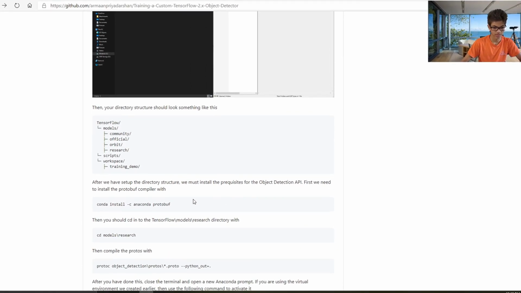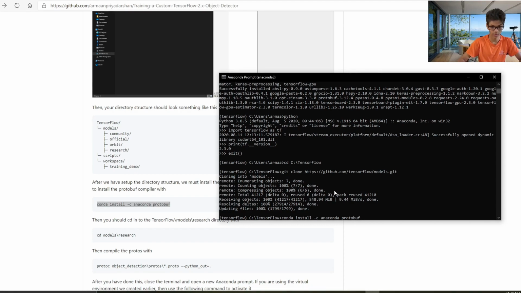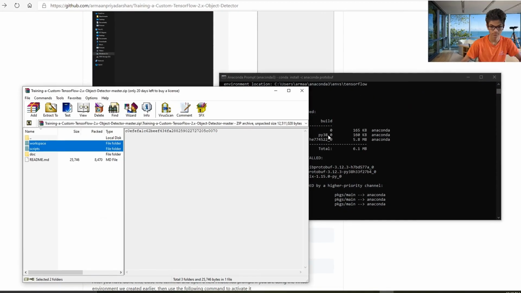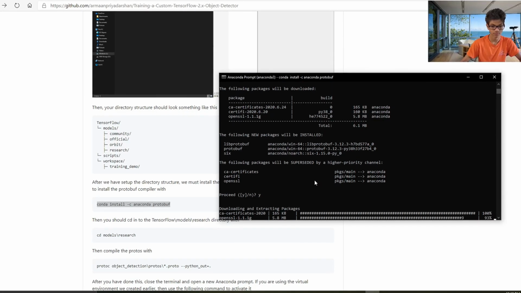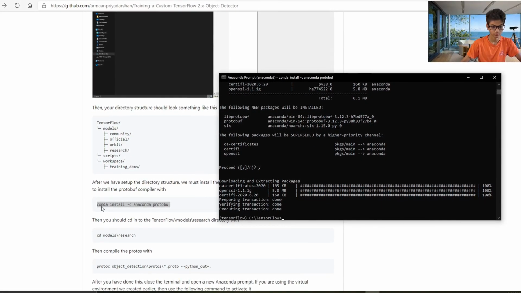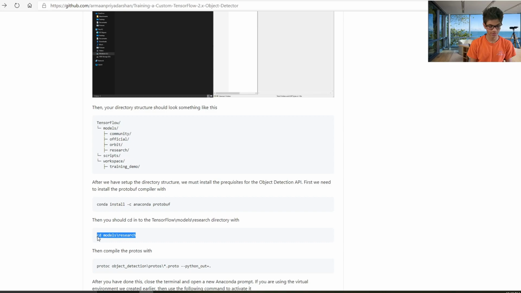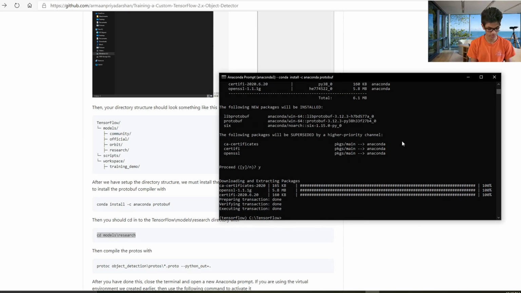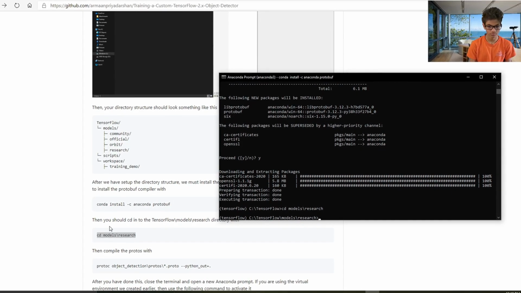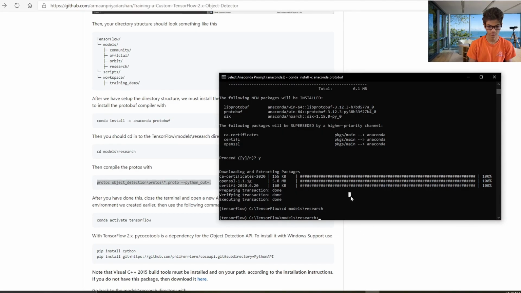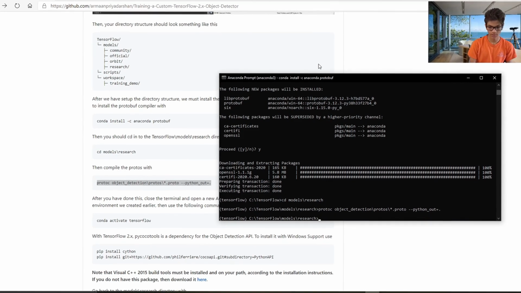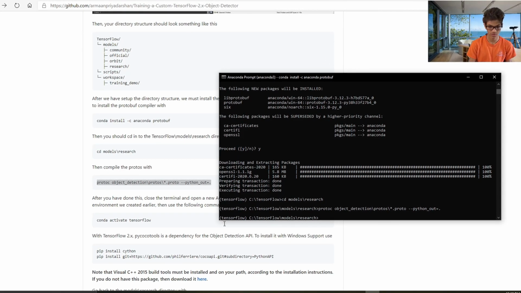So then we're going to want to install the prerequisites. So first let's install Protobuf with conda install -c anaconda protobuf. Yes, it works. And then we can cd into the models/research directory with cd models/research. Once we're in here, we have to compile the protos with this command right here. Again, the GitHub repository is going to be linked below, so if you need to copy any of these commands, you can just do so.